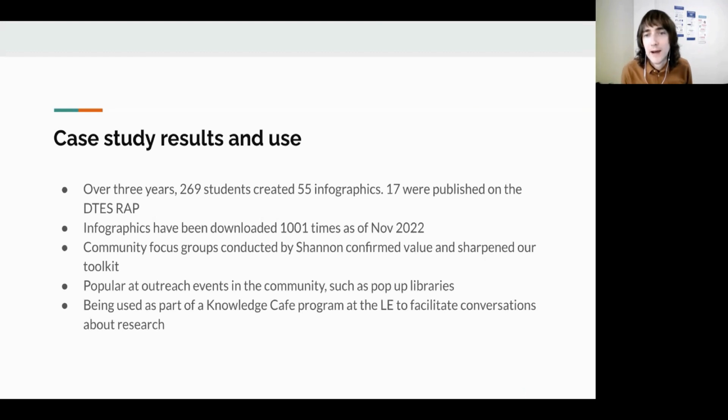Thanks, Kirby. So just very briefly, I wanted to share some of the preliminary results of this work, particularly as relevant to community members in the Downtown East Side. So as I mentioned before, we've had 17 infographics that were ultimately published on the Research Access Portal. And those infographics have been downloaded over 1,000 times by our users. Shannon also led a series of focus groups in the community that confirmed the value of these infographics, as well as sharpened our toolkit, which you're going to have a chance to see later.